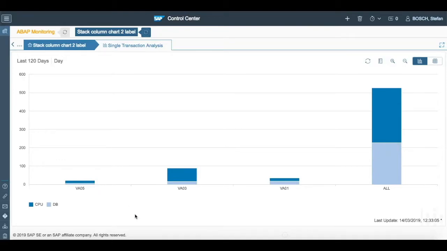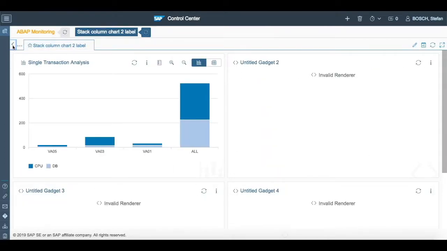As we can see here, the main advantage of the stack column chart tabular is that it allows you to compare the same metrics from different indicators in the same column. In each column you have a single transaction but for different chosen indicators like CPU and DB. Also in the queries, the slash function enables you to put one indicator above the other.